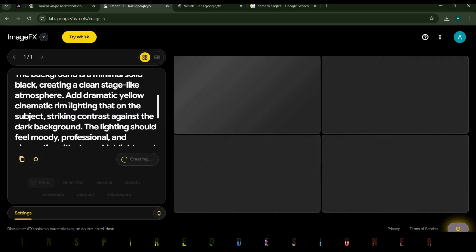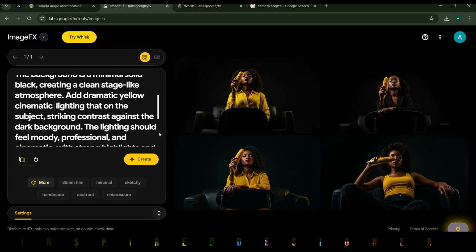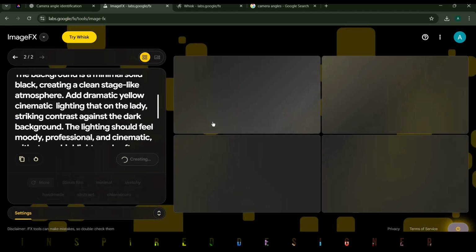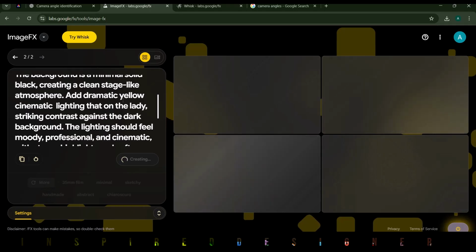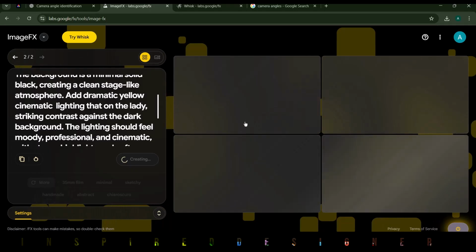So most of the time you can even remove this rim lighting. If you remove this rim lighting, it's still going to generate what you actually want. You can add the dramatic yellow lighting on the lady. You can even say, instead of "on this subject," you can say "on the lady," so that ChatGPT, the AI software, will be able to understand it more easily. When you now add dramatic yellow lighting on the lady, you can see that image effects is going to give you a better prompt.